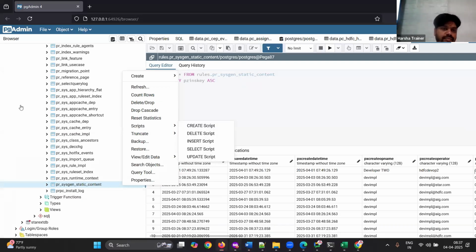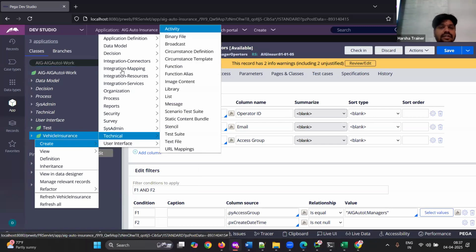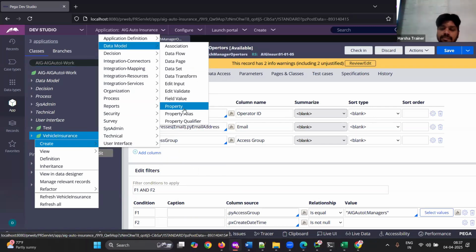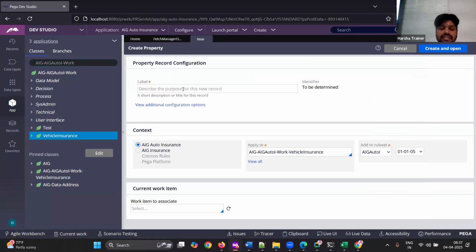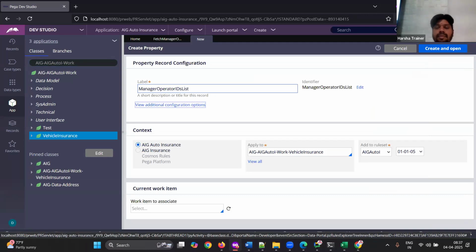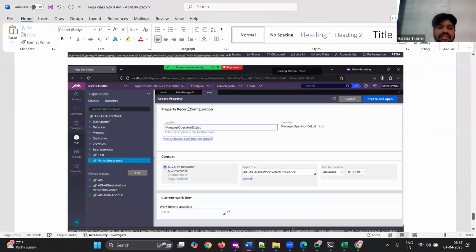What is the page list? Page list you will create in vehicle insurance class. In the vehicle insurance class, create a data model property, and this is a page list property. That is manager operator IDs list. Okay, good. Create and open manager operator IDs list. And this is a page list.